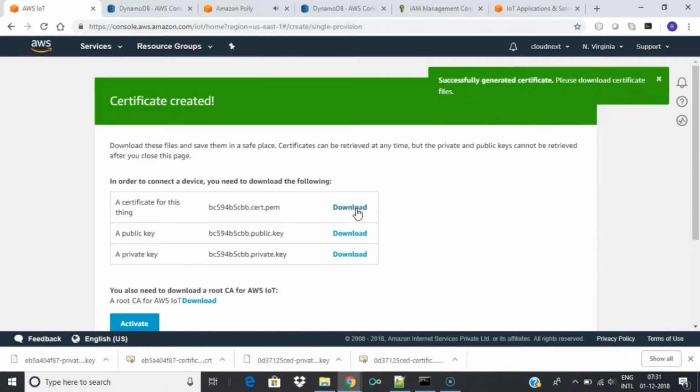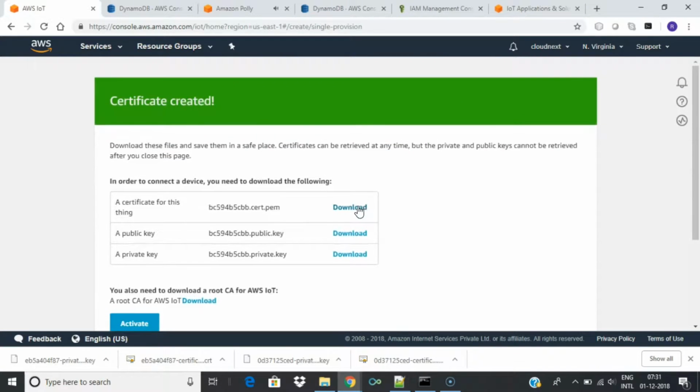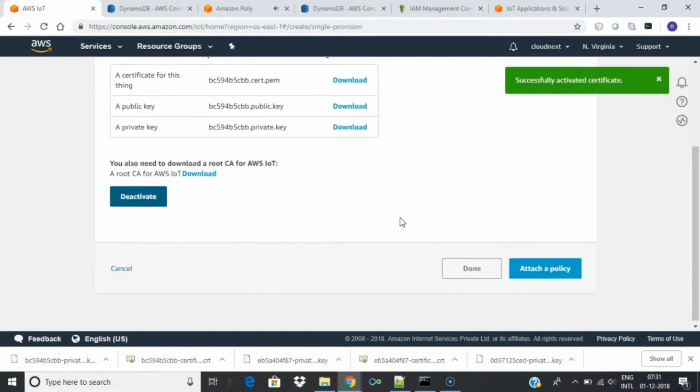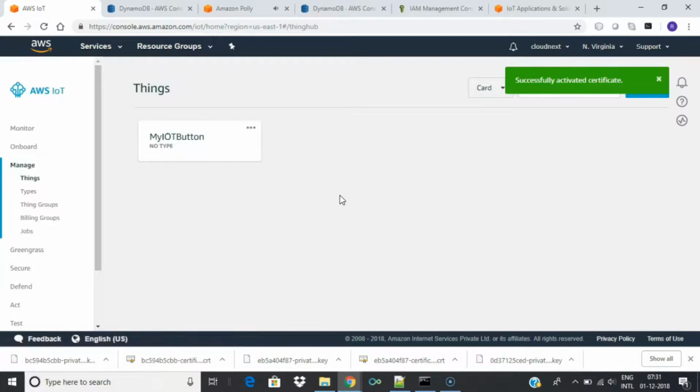On the Certificate Created page, choose Download for the certificate, private key, and the root CA for AWS IoT. The public key need not be downloaded. Save each of them to your computer, and then choose Activate to continue. Click Done and you will be redirected to the AWS IoT Things root page.